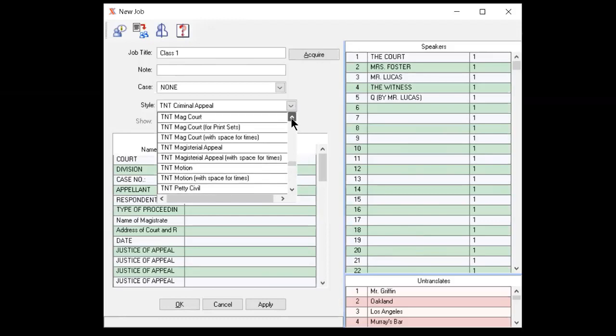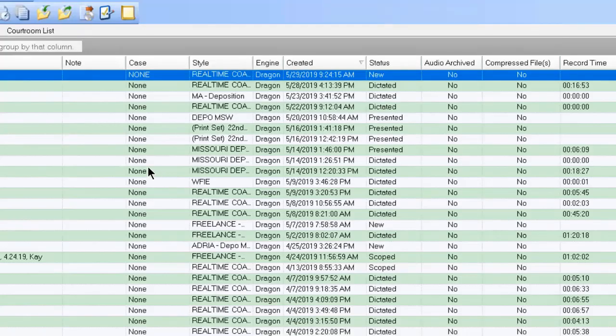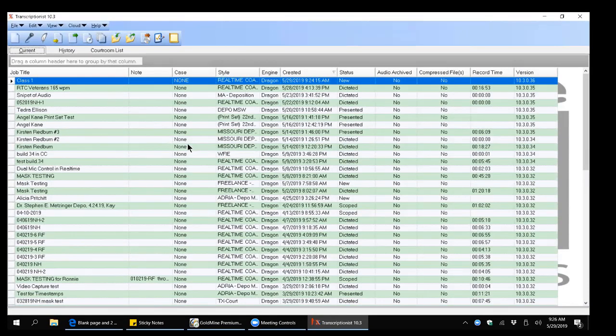So what I want you to look for is the one that's different, and that is the one that is called Real-Time Coach Dictation. So it looks like this. You see up here, Real-Time Coach Dictation. Okay, great. Now, simply click on OK at the bottom. And that's going to bring you back to what we will always refer to as the main menu, right? When you click on OK.